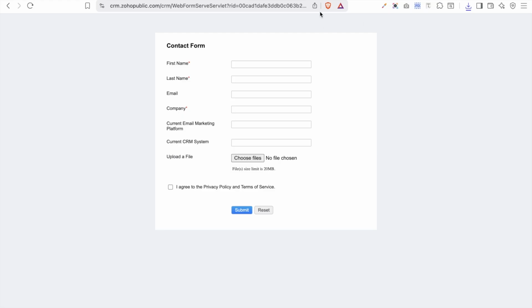And as you can see, this is the web form that has been added, and they can put in their name, all of the details, and this is going to be added directly into Zoho CRM.